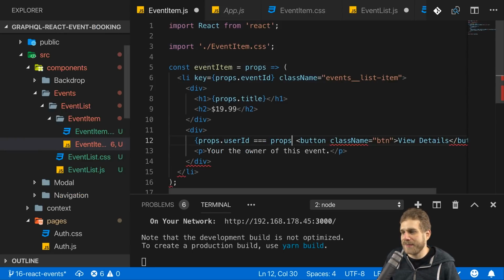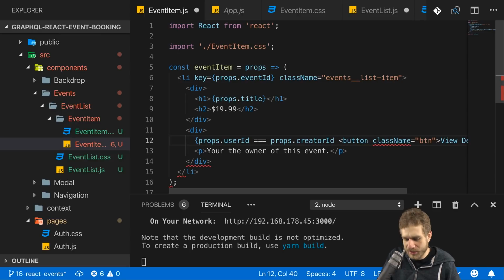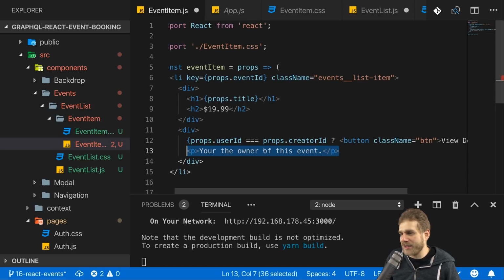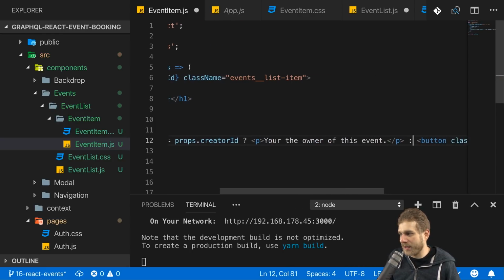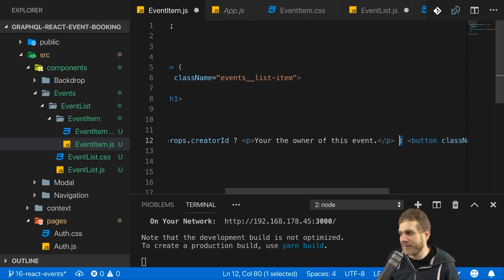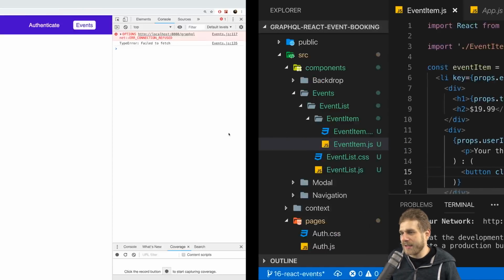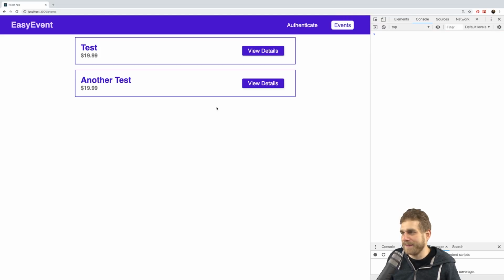So in the event item, I now have that creator ID, and I can compare that to my user ID of the logged in user. If that is equal, then I want to render this text. So let's render this text in this case. Otherwise, and this is a ternary expression in case you're wondering, I'm rendering this button. Let's save that and let's have a look here when I reload and fetch my events again.